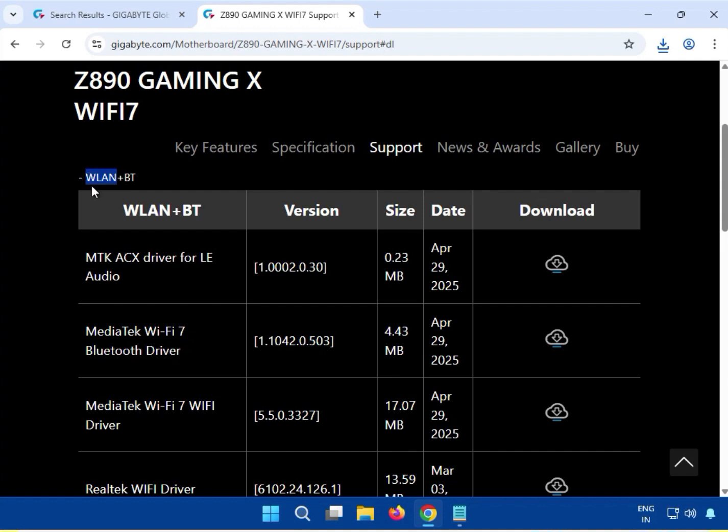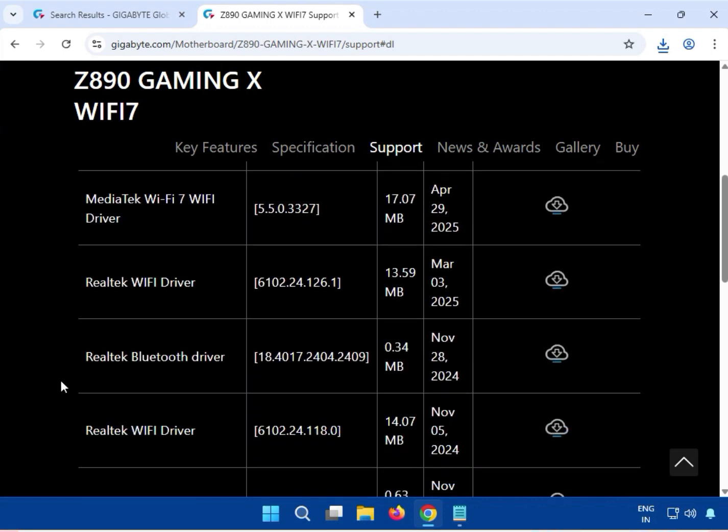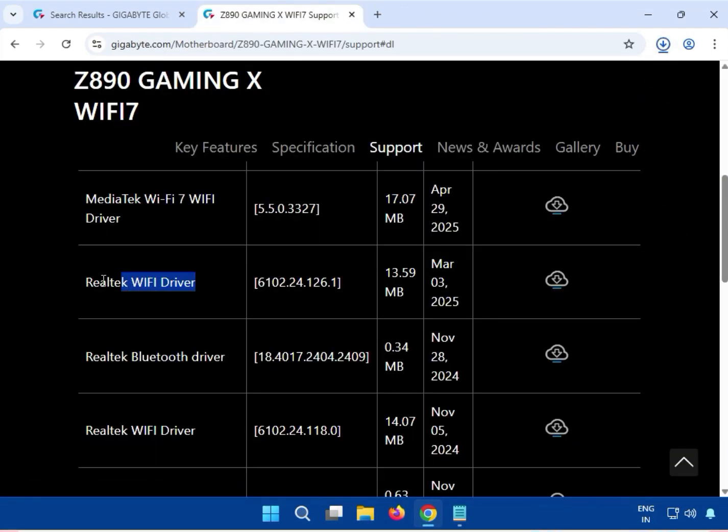Then guys, Wi-Fi driver, scroll down, you can see the Wi-Fi driver. MediaTek, you also install this one. If you are getting some issues at installation time, then you have to install another version. If the MediaTek one is installing and facing issues, then install this one. Okay, but try to install the latest one. Okay, these are the versions.